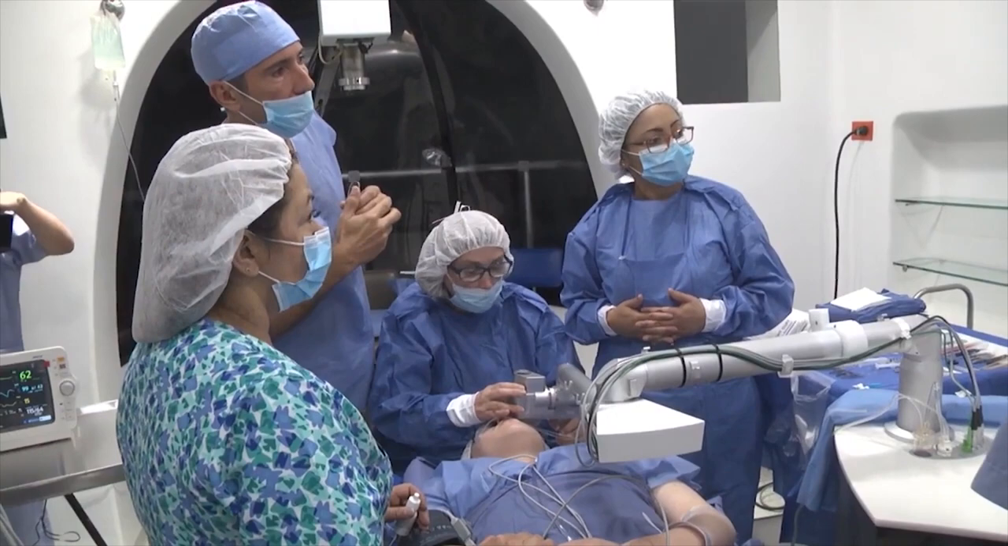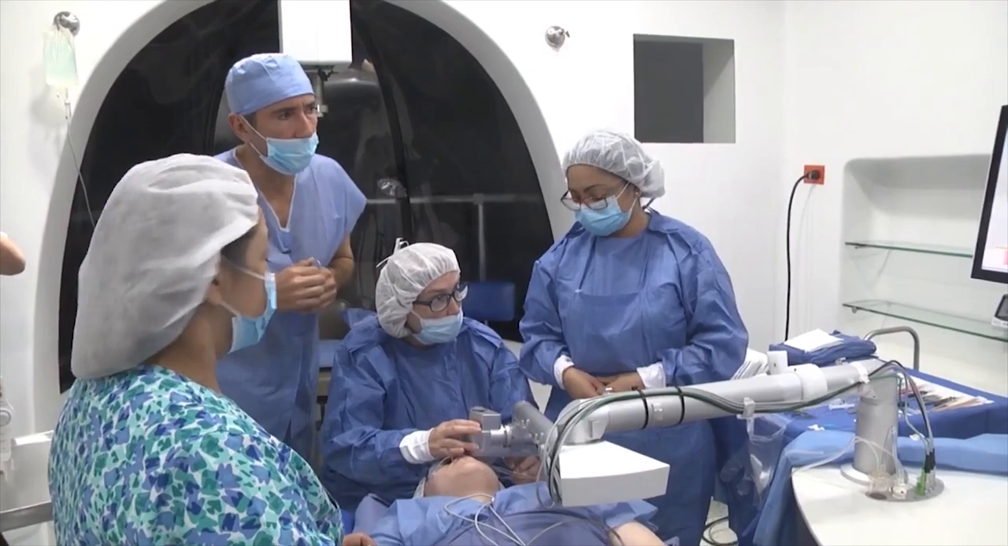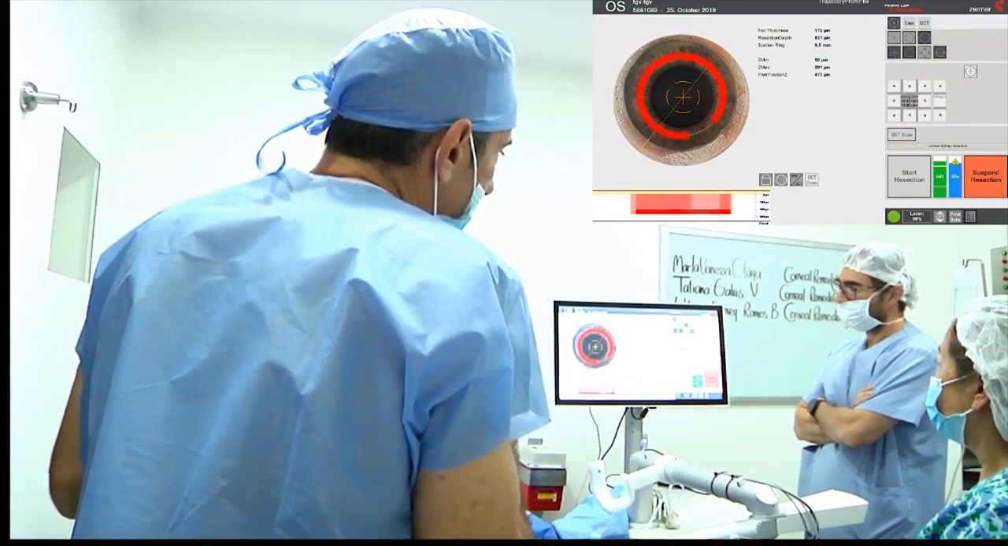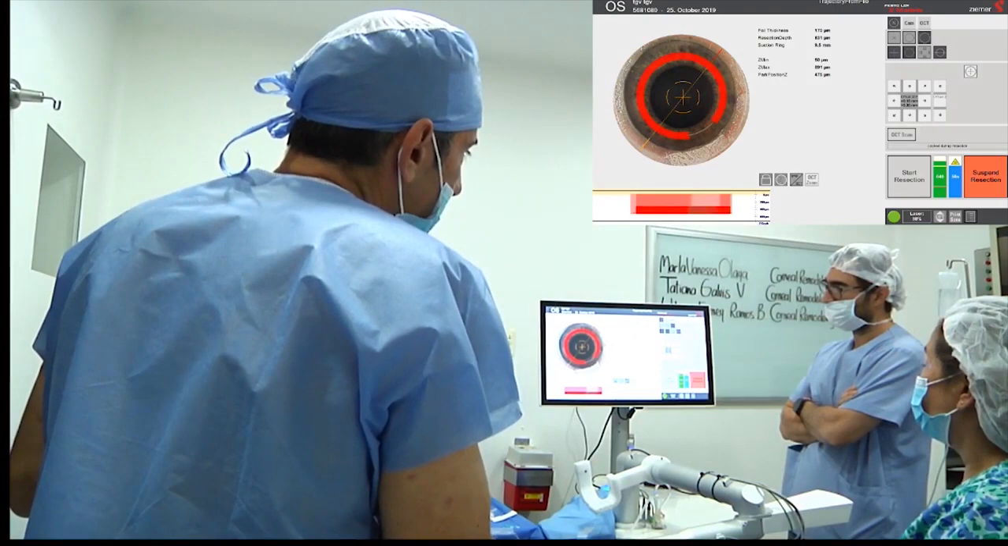As you can see here on the screen, after that we have the suction, we can centrate the ablation, the resection, because depending on the vacuum, the pupil can move the centration. Then we centrate the resection with the pupil. This spans 1 minute, you can see on the screen, 54 seconds.